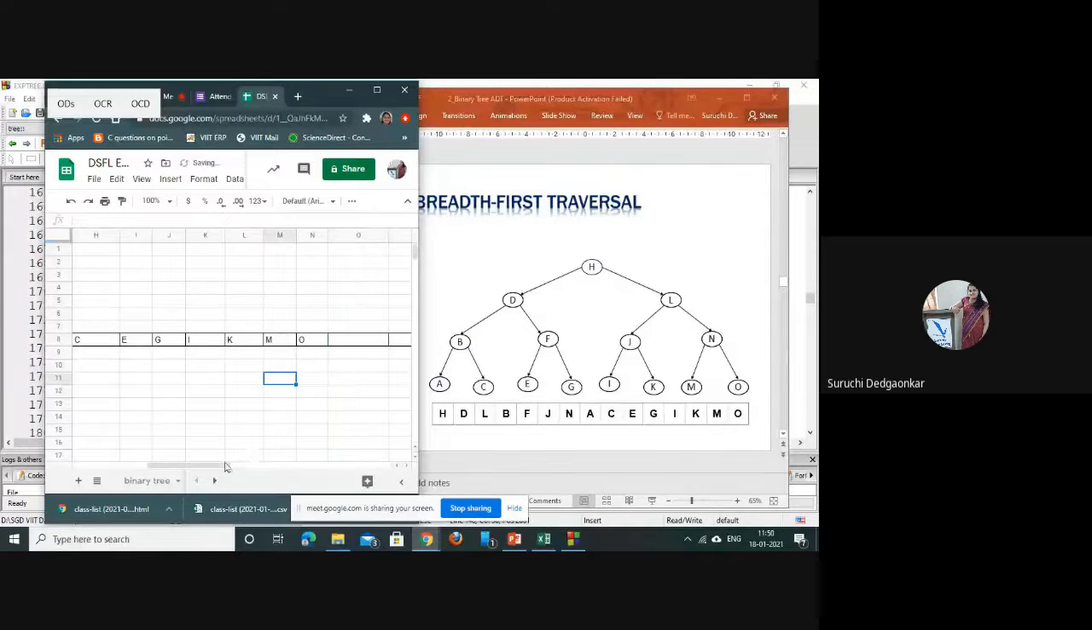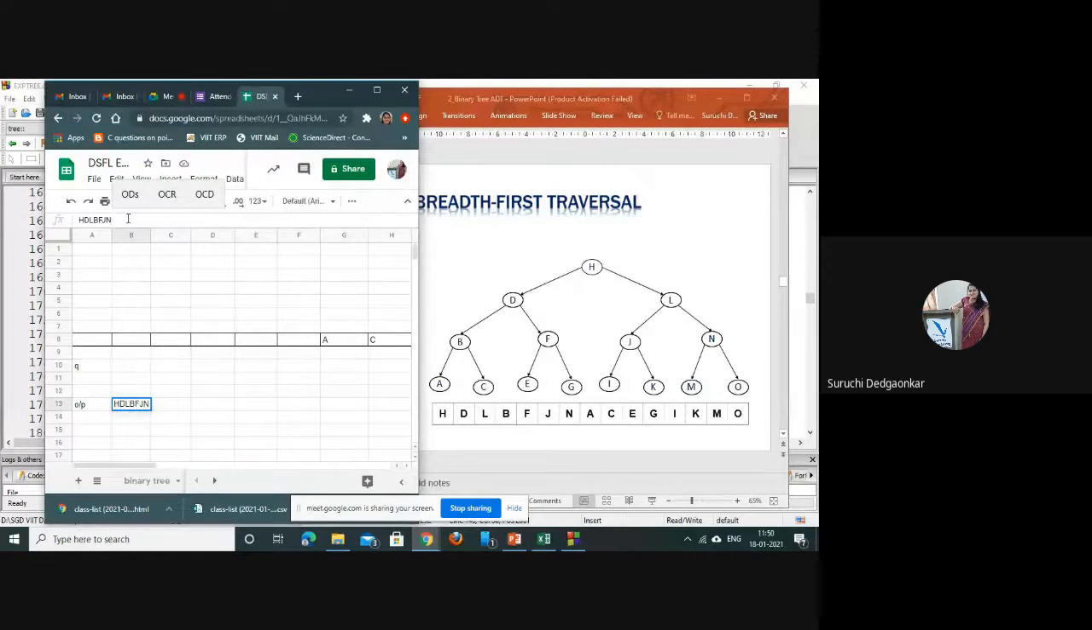Now DQ, A will be dequeued and displayed, but its left and right children are null. So those will not be enqueued. Then again the next node C will be dequeued and displayed, but its left and right children are null, so they will not get enqueued. Only non-null children are enqueued.